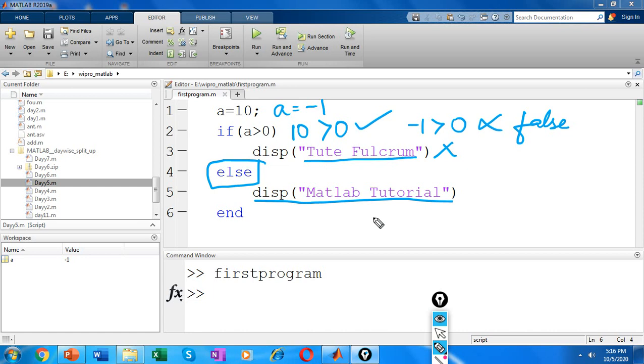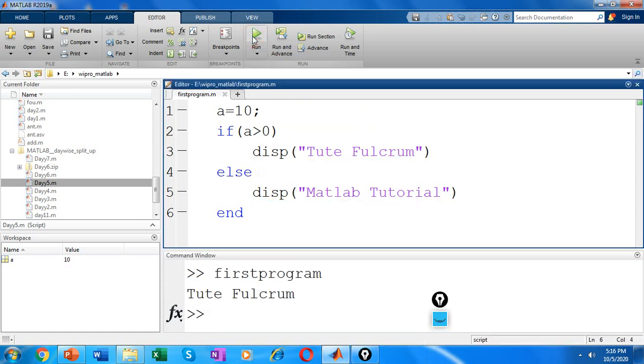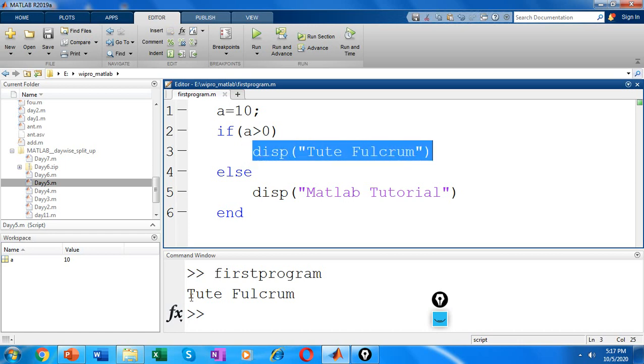So let's run the code and verify the output. So let's run. You're getting the output tut fulcrum. This we have verified in the first program. A value is 10, so 10 greater than 0. Condition is true, so this will evaluate the statement that is display tut fulcrum. So we are getting the output tut fulcrum.